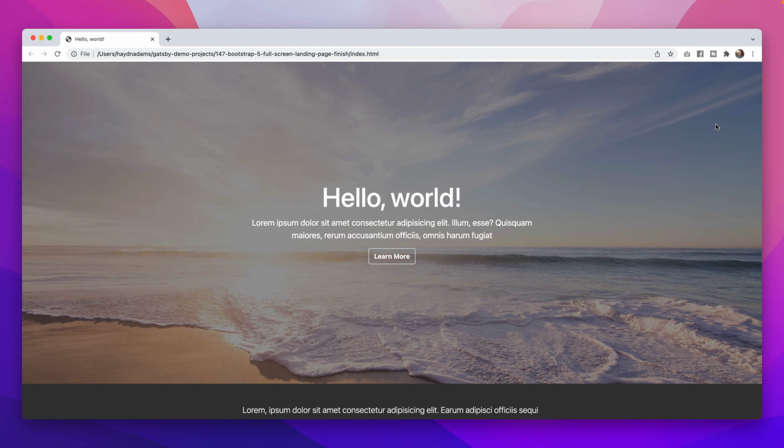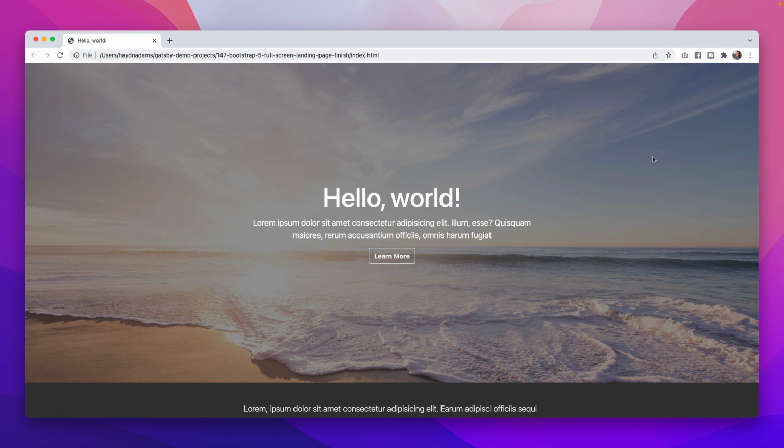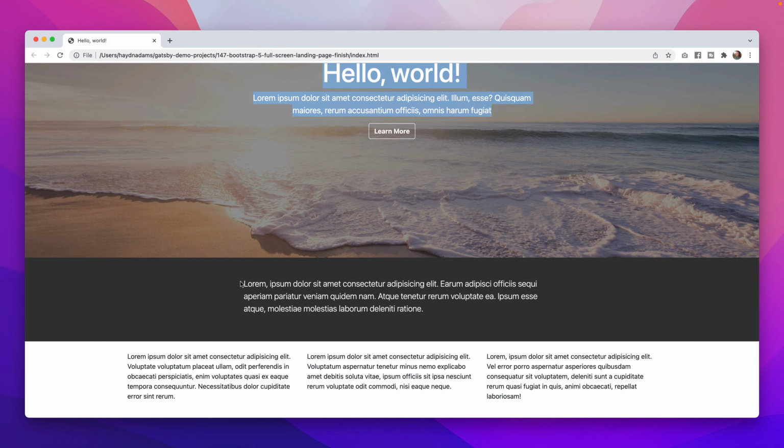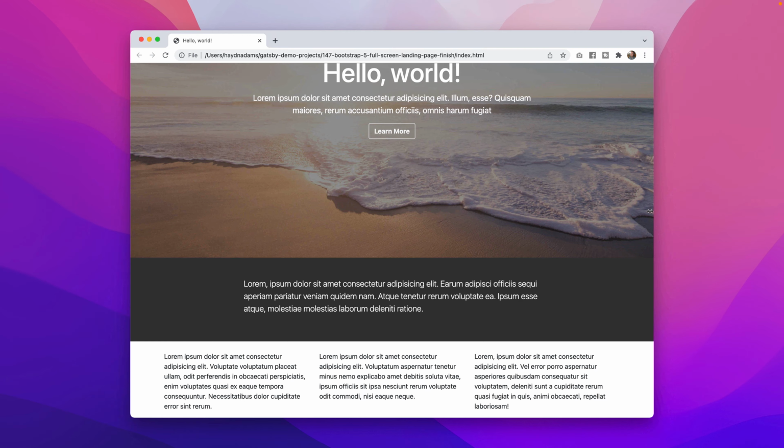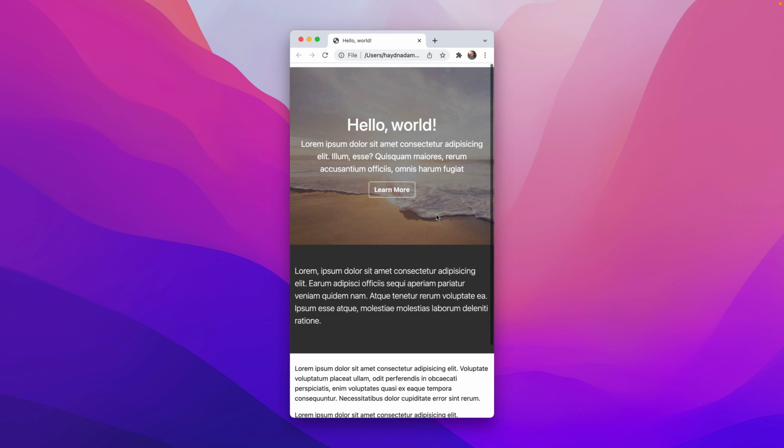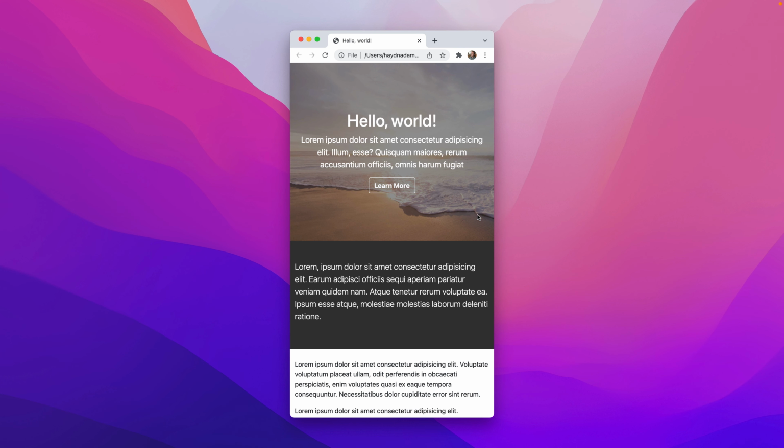In this project, we're going to build a full screen landing page. We'll start with the top using Hello World, putting a picture at the very top, and then we'll add some information down below, reversed out, and then we'll finish with a 3-column design at the bottom. And the best part, it is 100% completely responsive, courtesy of Bootstrap 5. And with that, let's get started.